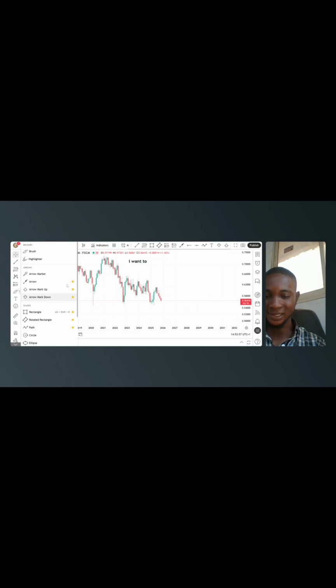Okay, I think this is the part that has most of my tools, because already I can see 6 here. 1 2 3 4 5 6. So this is the one that has most of my tools, you see. So all this brush, highlighter, and arrow marker, whatever, I don't use them. So it starts from the arrow markup, arrow mark down, the rectangle, the rotated rectangle, and so on and so forth. Excuse me.